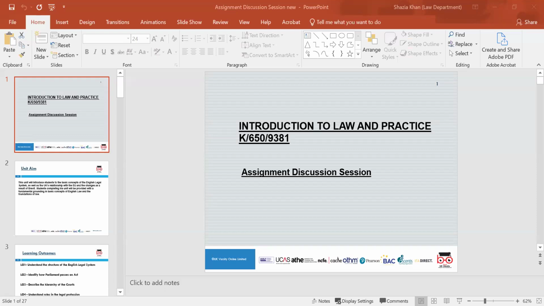We then went on to learning outcome 4, which is to understand the roles in the legal profession. So we looked at the justices of the Supreme Court, Lord Justice. We looked at the element of solicitors, barristers, legal executives, paralegals, judges, clerks, and CPS.